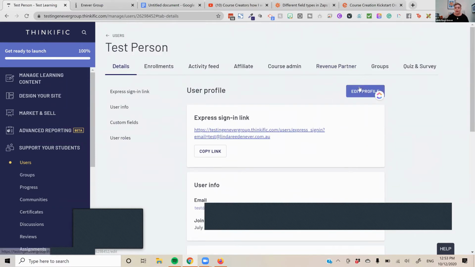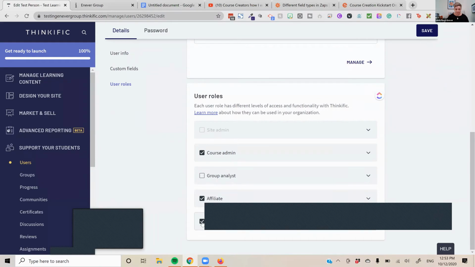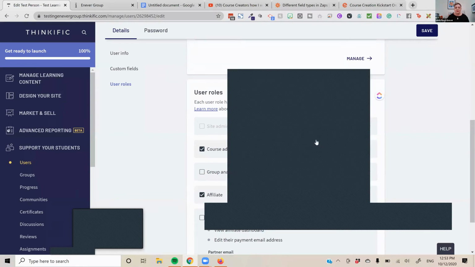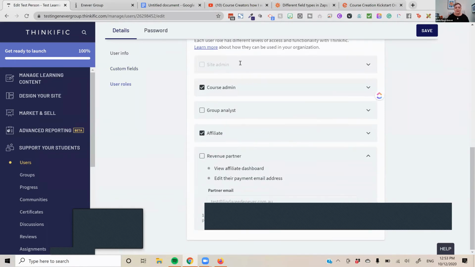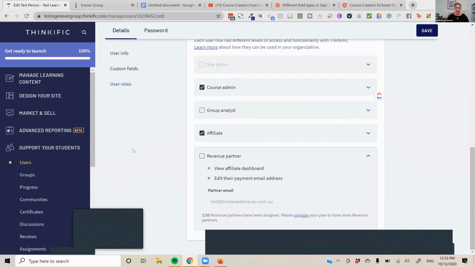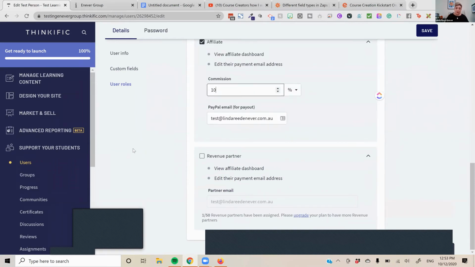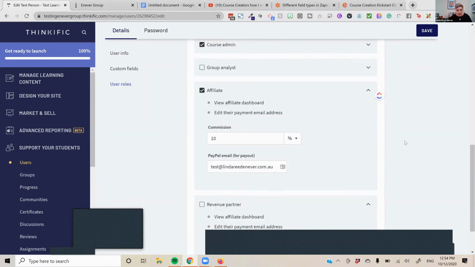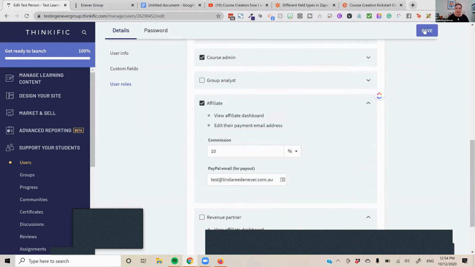So we hit edit profile. Under here, you've got the opportunity for course admin, affiliate or revenue partner. We'll take the affiliate bit off for him for a second. I'm just going to move this control box down. Under the affiliate tab here, you can set up your commissions. Now, affiliate payments are a manual process in Thinkific, so you do need to go and check your affiliate reports and make sure that if you've got anyone to pay out, you can pay them out from there.